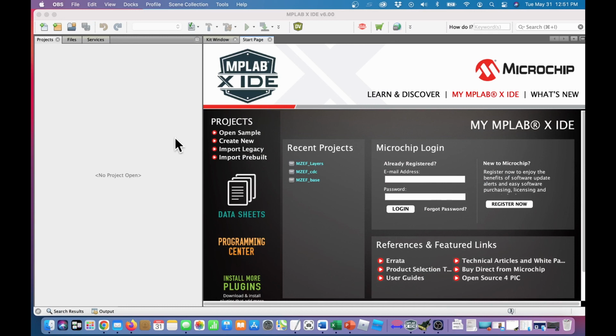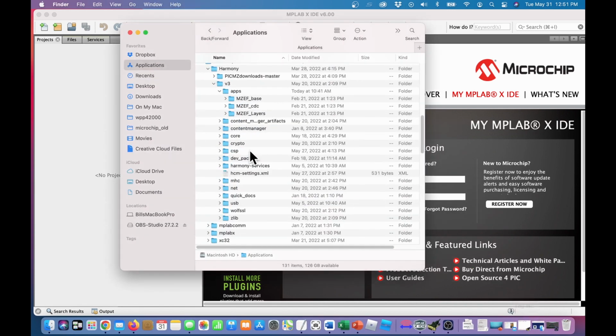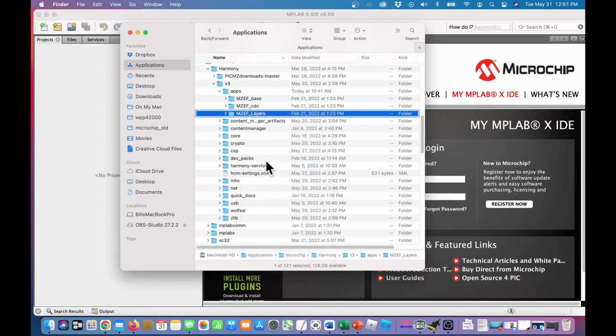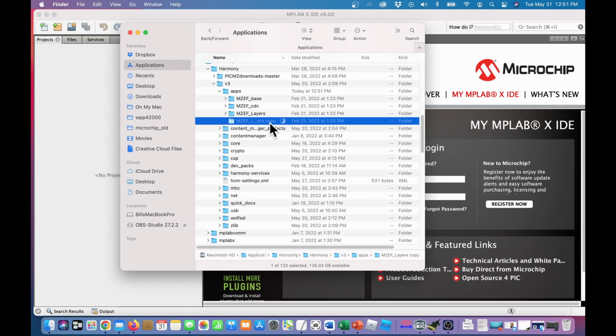Okay, for this project, we're going to clone the previous one so we have a nice starting point. So that's MZEF layers. We'll duplicate that, make a copy, and we'll change the name to MZEF_comms.